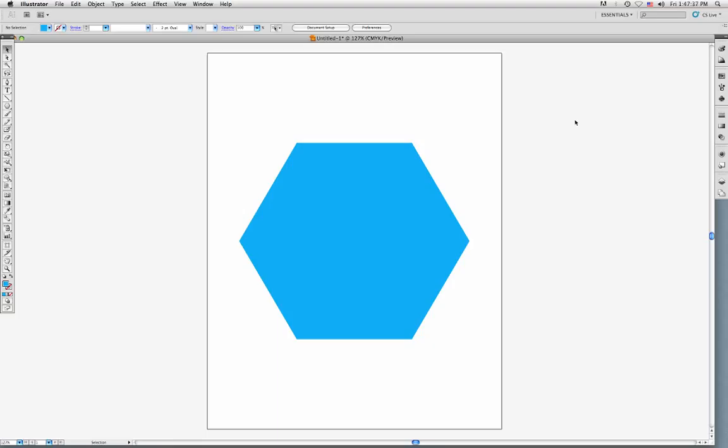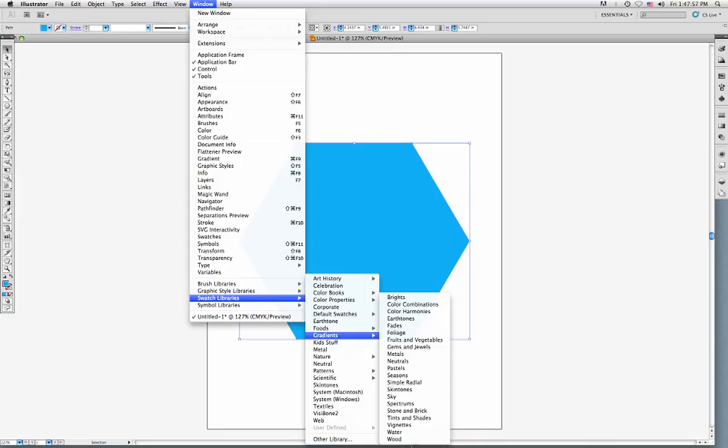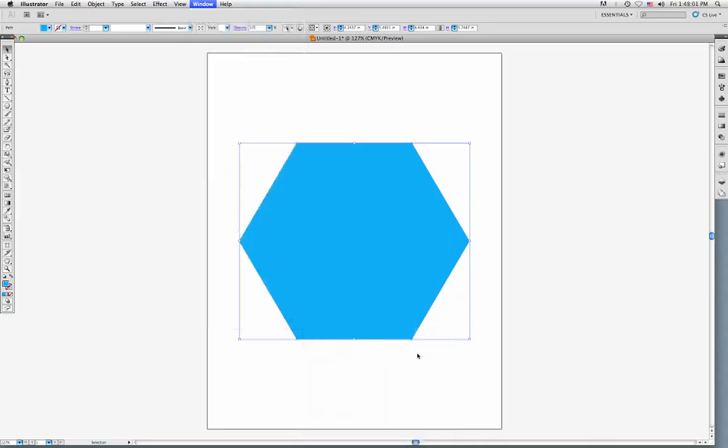This is a lesson on gradient, which is a little tricky, but you have a lot of options with it, and it's pretty cool. It's pretty fun. So we're going to select this shape, and just like we did with pattern, there are a bunch of preset gradients for you. And so we're going to go under Window, Swatch Library, Gradients, and there's a whole bunch to choose from. All of these are going to bring out different presets, so let's get metals.